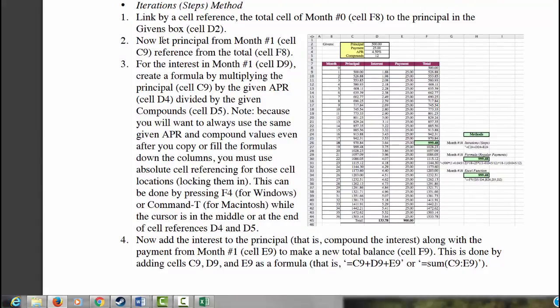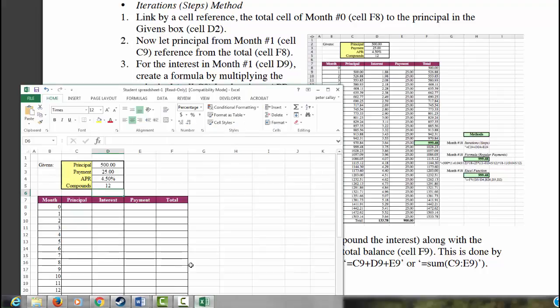Link by cell reference the total cell of month 0 to the principal box. So I am going to click under total and say equals, and then click on the principal box, and it will connect that number. Whatever number I type in the principal box is going to change in the other position. That just shows that they are linked together.